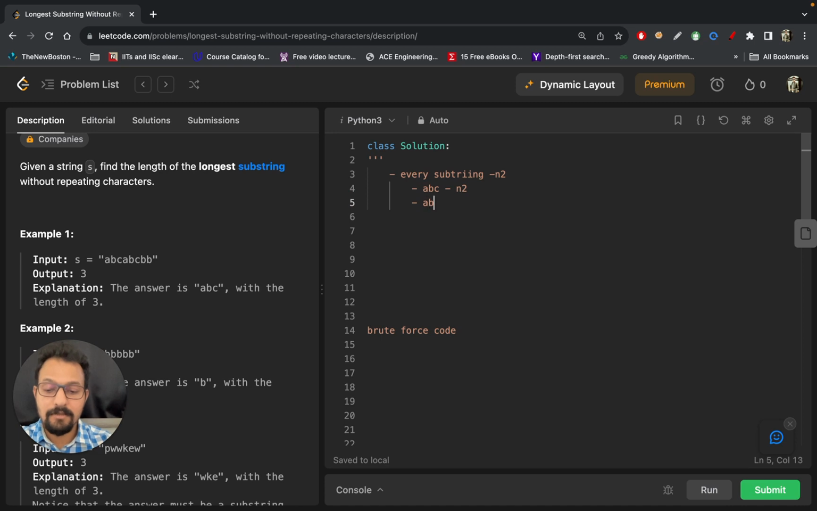I'm just creating again this approach, ABC. This is to check whether that substring is all unique characters or not. Here you can put that into a hash set. So A you will put into the hash set. Insertion is order 1, searching is order 1. That's why the overall time complexity will be order n, because you just need to iterate this entire substring.